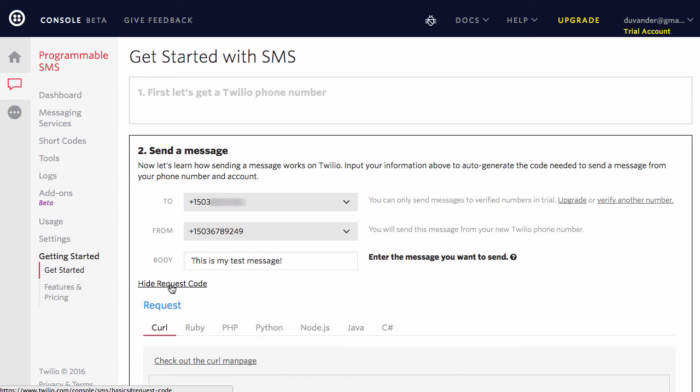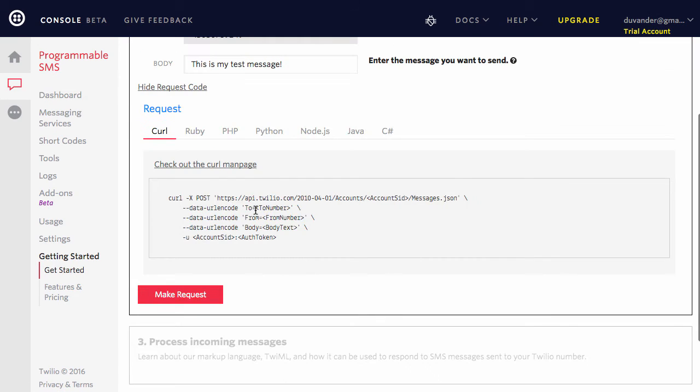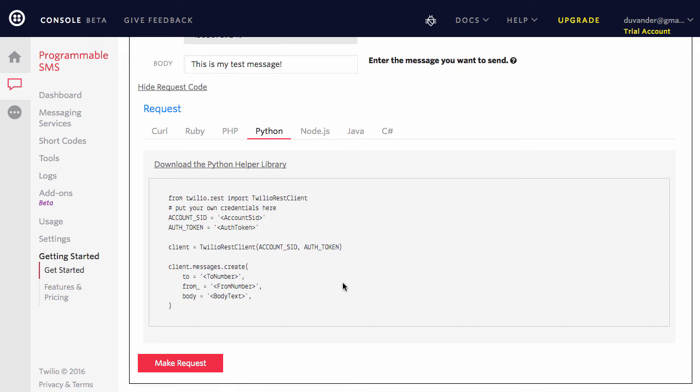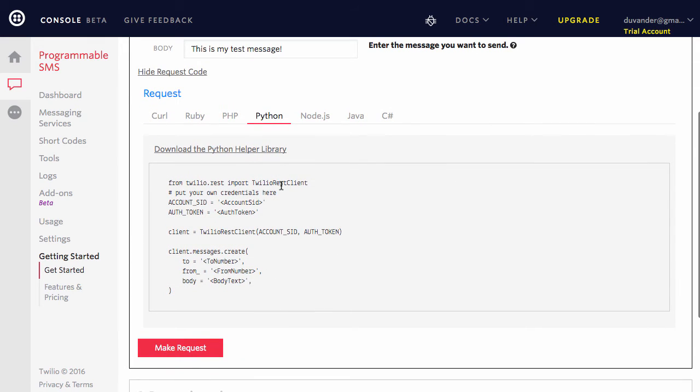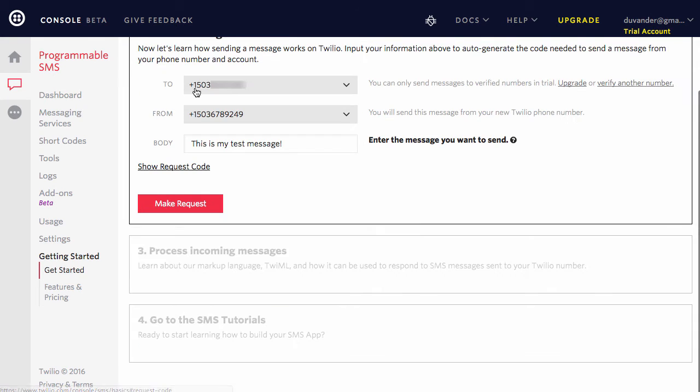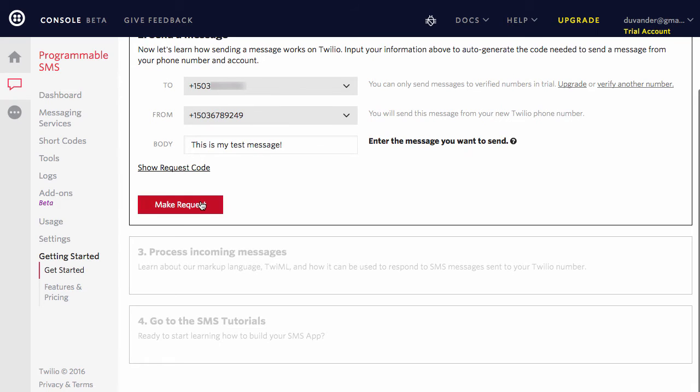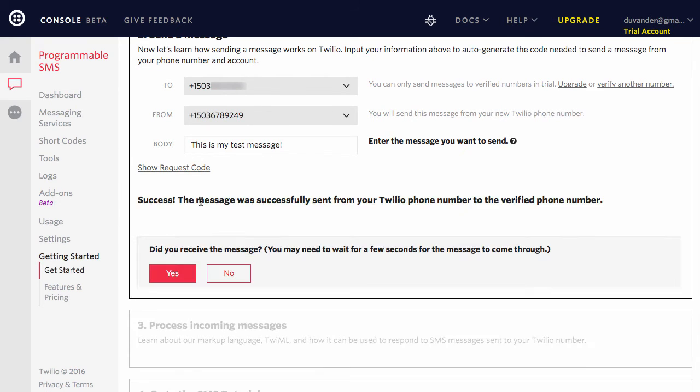And this show request code is pretty cool. So here I can see what it looks like to send my message with curl and with other languages. Unfortunately, the information from the form above doesn't get copied into the code, so I can't simply copy and paste to put it in. So let's do this test here just to see what it's like.